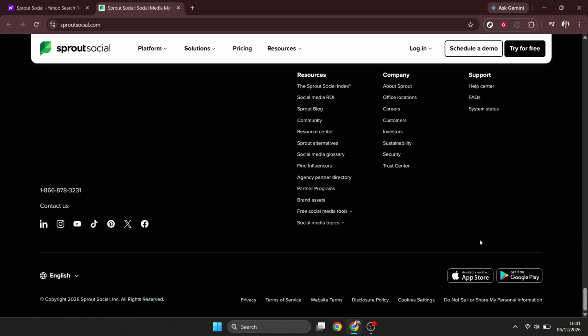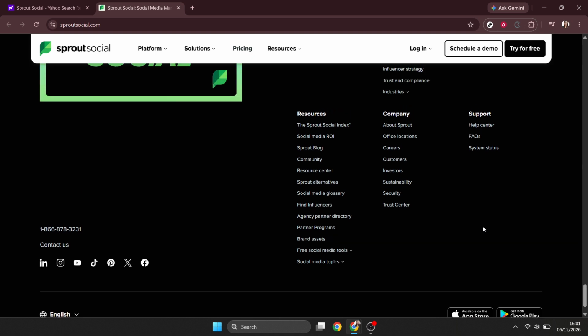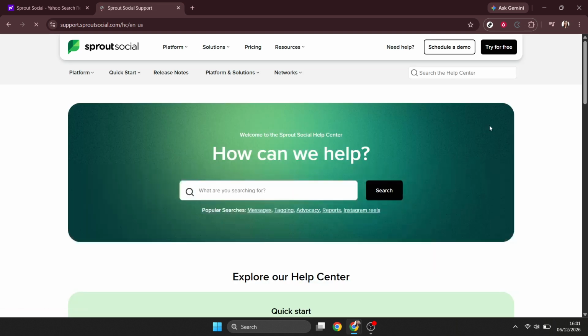Once you're inside the platform, head over to the account and settings area. This is where Sprout Social keeps your main account controls, including subscription and billing details. From there, look for the billing section, which may also appear as billing and plan depending on the version of the dashboard you're seeing. After opening that page, scroll all the way down to the bottom.